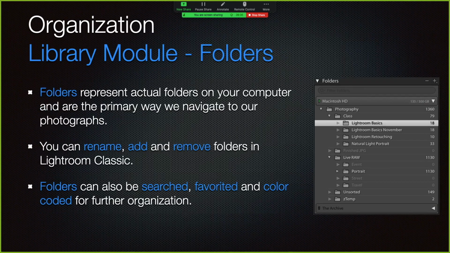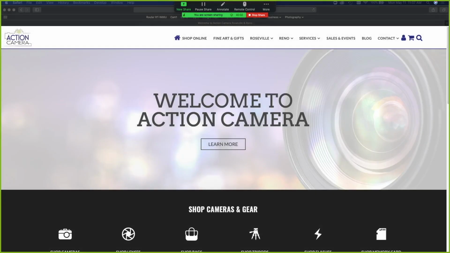The first part is folders, and I like to talk about this a bit because it's really good to understand how these work. Let me know if you are already feeling good about this, or if you have any questions as we're going through. Make sure and stop me because I really want to make sure you understand this. The folder section is one of the primary ways we're going to navigate and find our different pictures and photos inside of Lightroom.